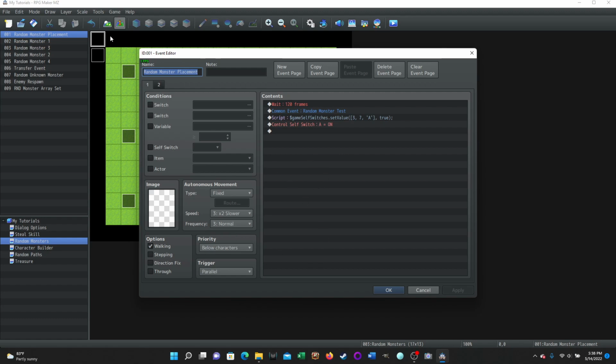But right now, when we first load up the map, the player can't walk on this. It's invisible. They don't even know it's there. But it's running in parallel. So as soon as the map loads, this event starts running in parallel with anything else that's running.